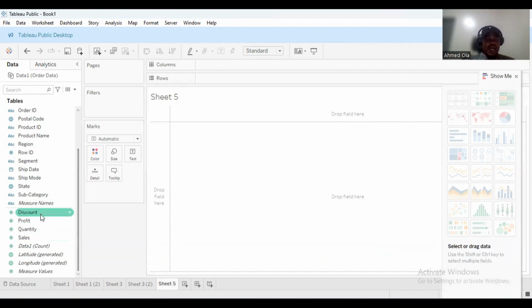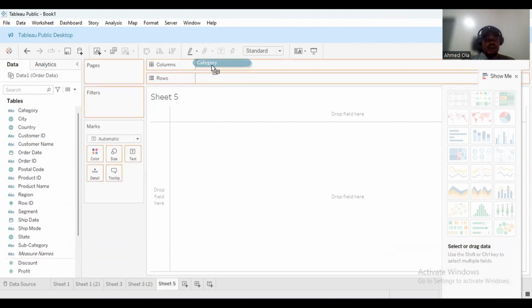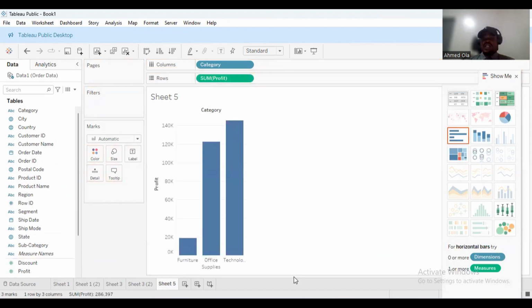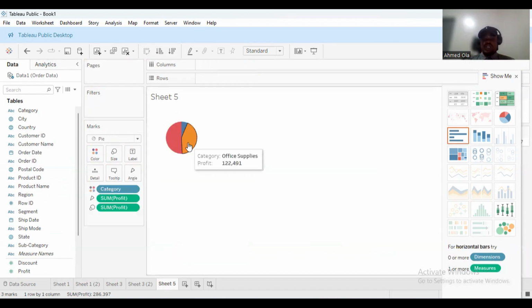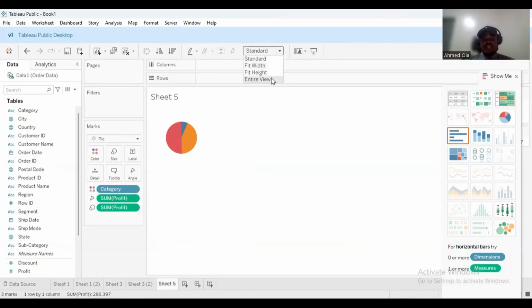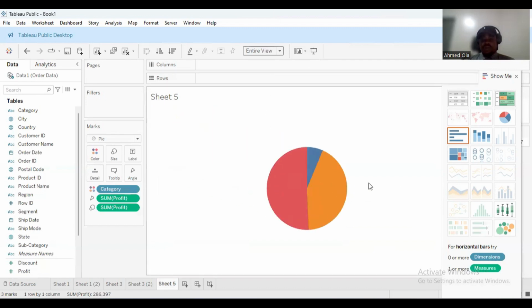So I'm going to drag my category inside of column, then I'm going to drag my profits inside of row. So automatically I have something like this, which is actually not bad anyway, if you ask me, right? But it's best if you can do this in pie chart. So if you click on pie chart now, this is what it's going to get you. So it's going to get you this small pie. So let me put it in the entire view. Yeah, it makes more sense like this.